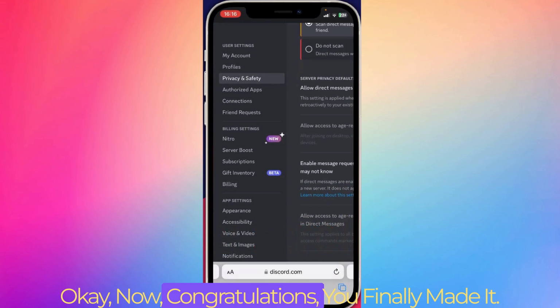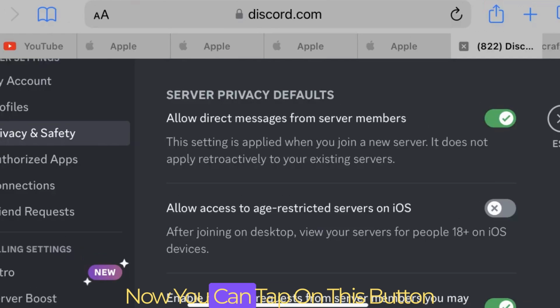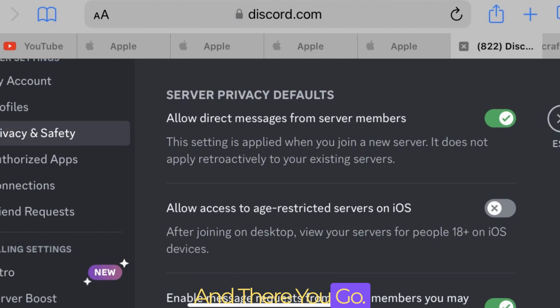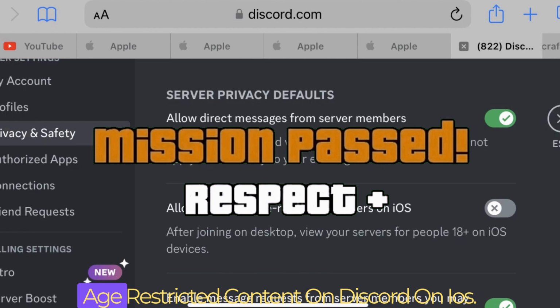Okay, now congratulations, you finally made it. Now you can tap on this button right here and toggle it on. Okay, and there you go. Finally, with that, you have enabled the age-restricted content on Discord on iOS.